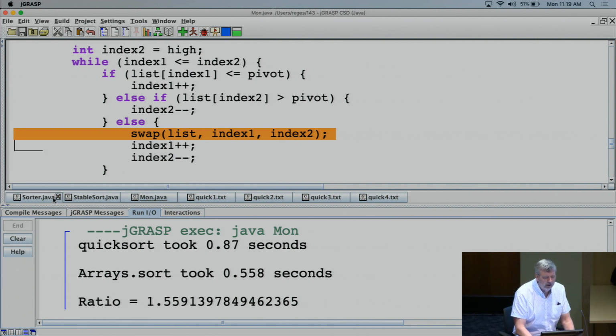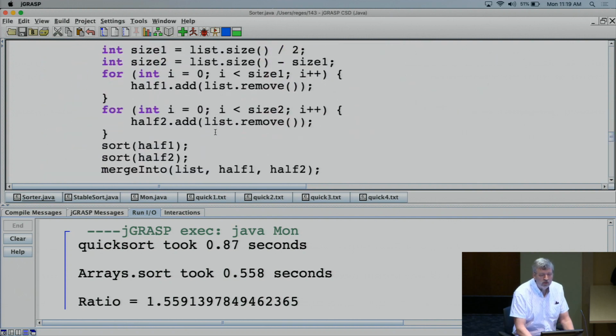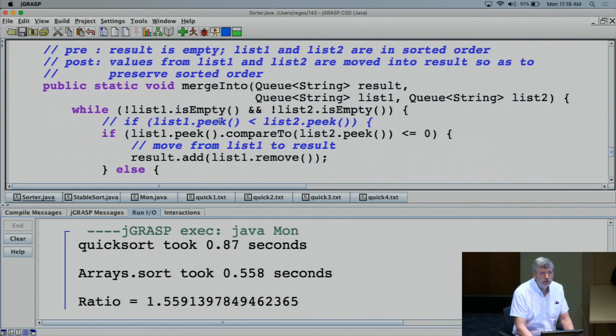In our merge sort code, we were very careful to make sure that we preserve the relative order. We're about to get cut off, so that's all that I want to talk about today. We'll do real material on Wednesday for the next homework assignment.